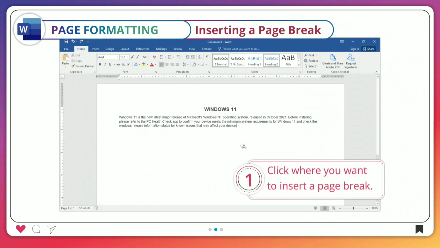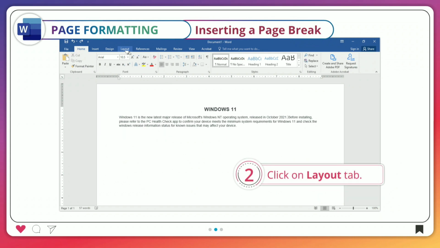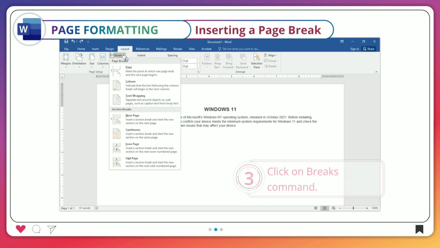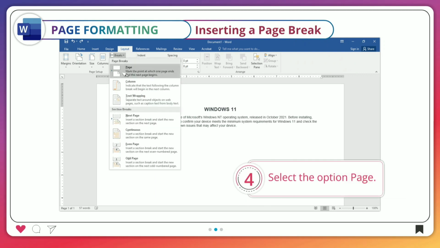Step 1. Click where you want to insert a page break. Step 2. Click on Layout tab. Step 3. Click on Breaks command. Step 4. Select the option Page.